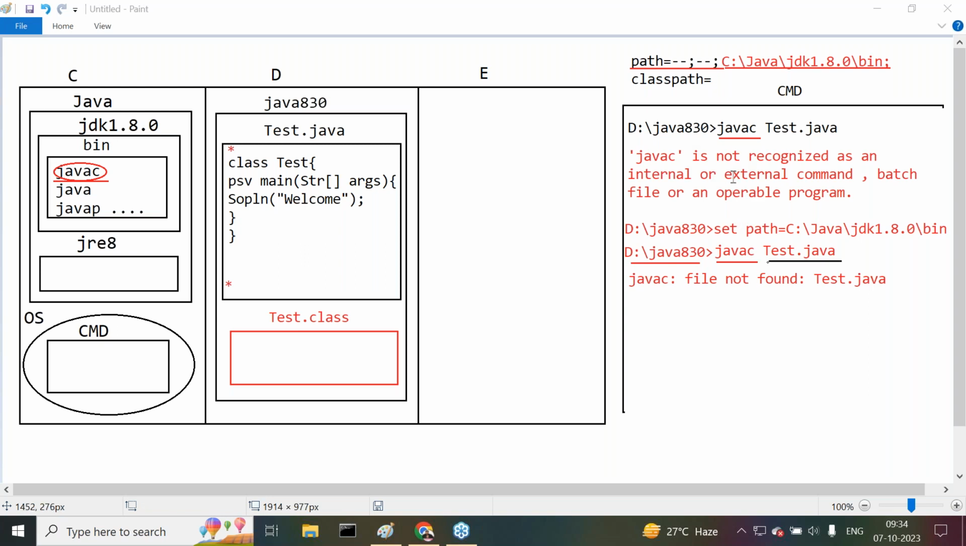By seeing this message, we can understand that the operating system did not find the location where javac is available. But we know the location where javac is available, as we installed Java software in our system. So we must give that location information to the operating system. For that purpose, we have to set the javac location in the path environment variable.